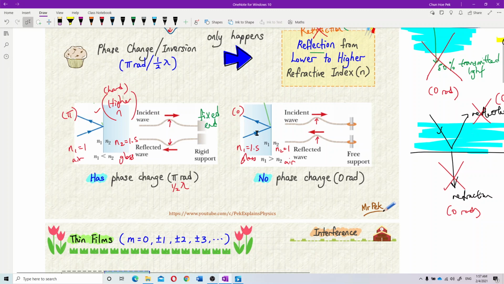Okay, that was the fixed end. So now what happens if it's a loose end? What happens if you are using a loose end?